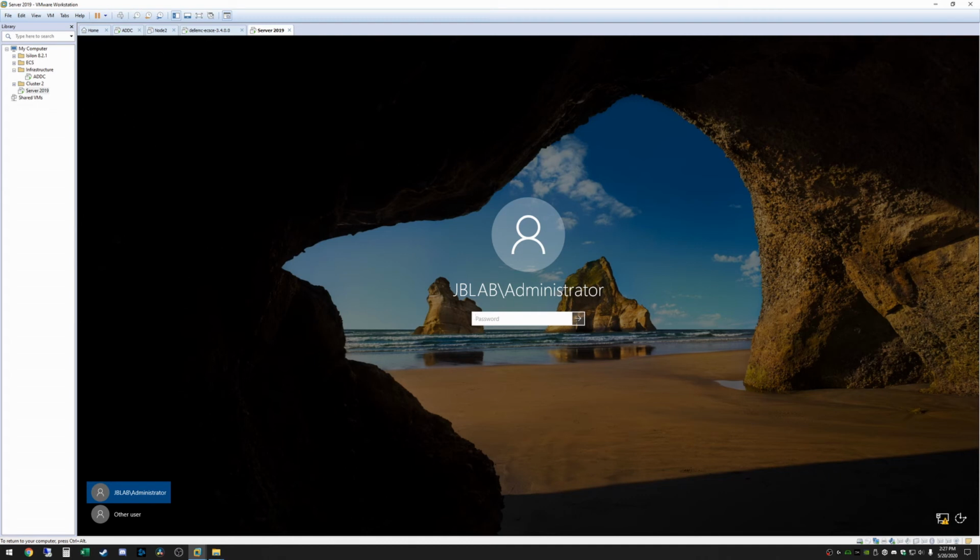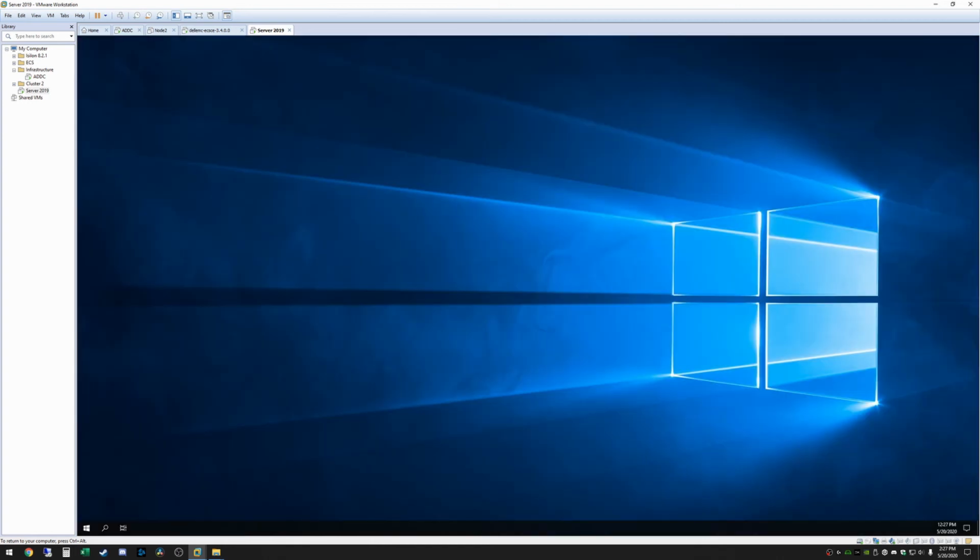As you can see, whenever you try to log in now, you are logging in as administrator to the domain. So we're not logging into the administrator account on the local server, we're logging into the domain administrator account. So we're going to enter the password that we set during the configuration and log in.